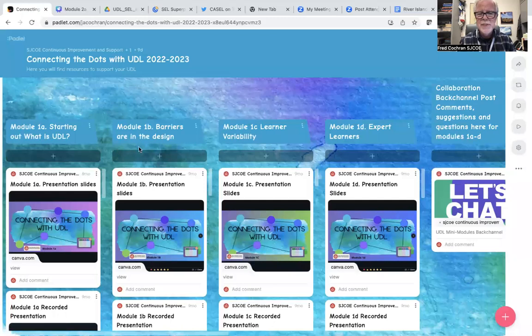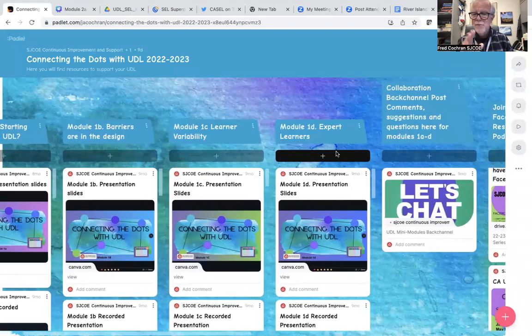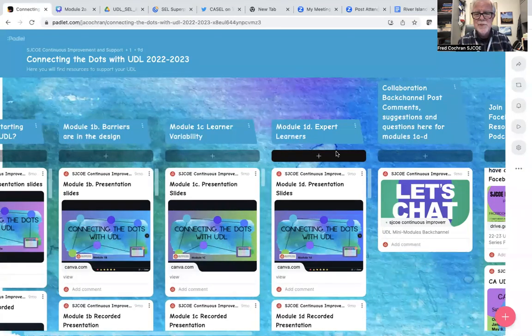The first module is about what is UDL. The second module is about barriers in the design. Module 1C is learner variability, 1D is expert learners. So you're able to view the slides from that presentation or listen to a recorded version as well.